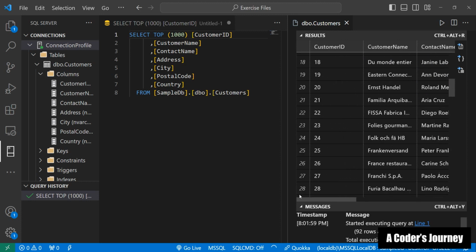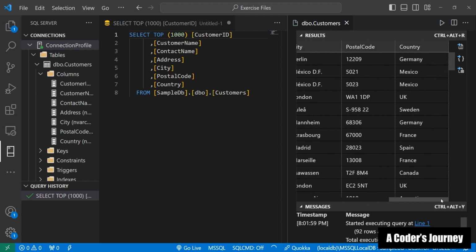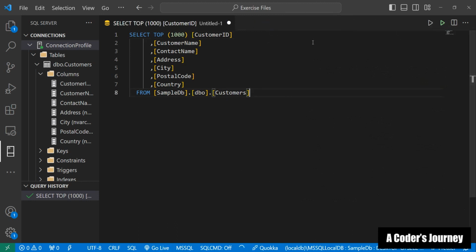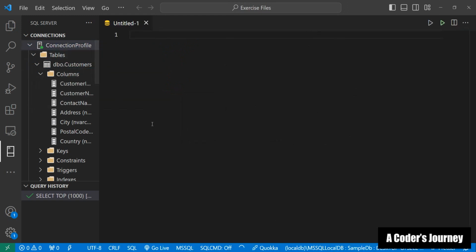So I want to count all of the customers from Mexico, put them in one group, and then I'm going to count all of the customers from Germany and put them in one group, and so on. So let me show you how to do it. I'm going to close this, right? And I am going to create a new query.